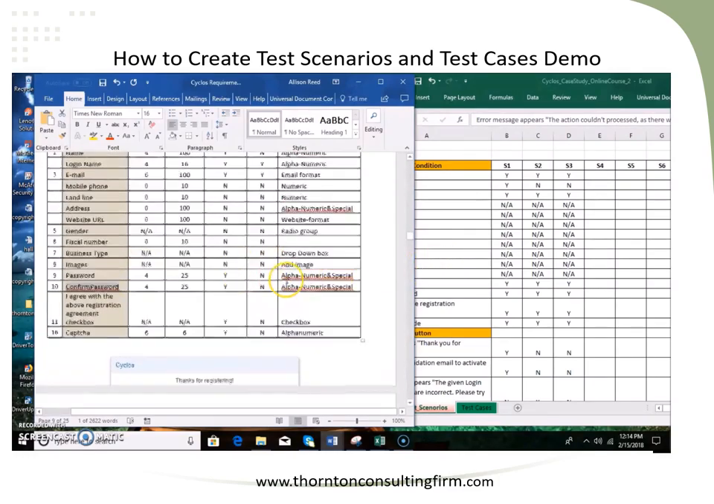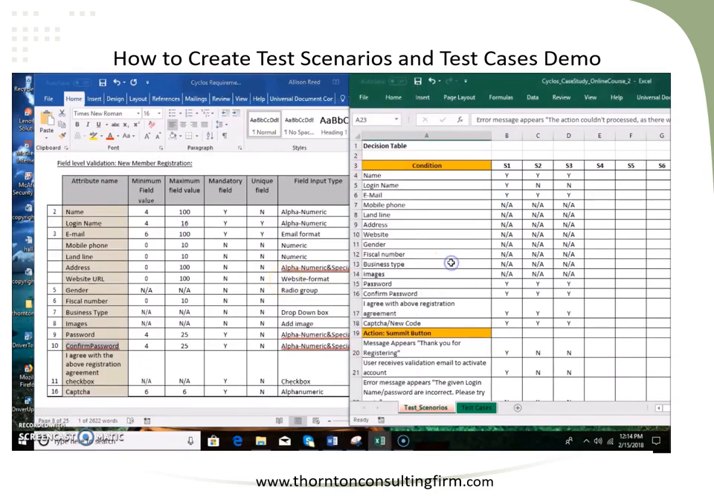So let's move over to this decision table. The decision table is a technique that a tester could use to aid them in creating test scenarios and coming up with test ideas. And as you learned earlier in the system requirements, the name, the login name and email address, as well as the password, the confirm password, the I agree with the above registration checkbox, and the new code text box. These are all mandatory fields.